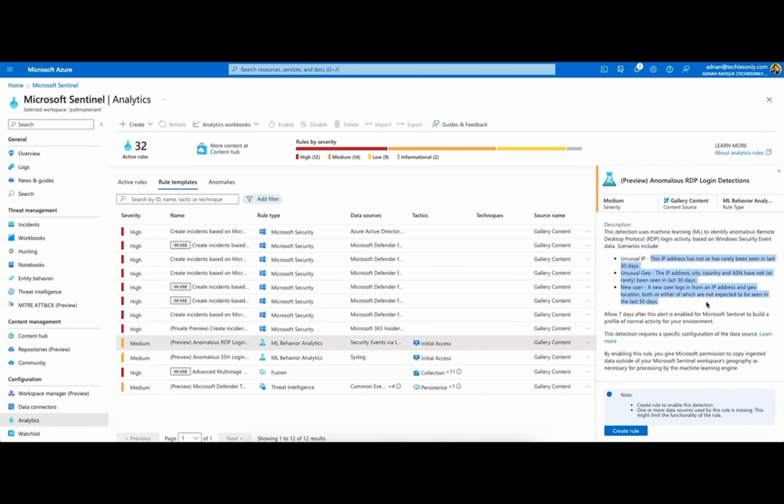Unusual IP: this IP is accessing that virtual machine or desktop and has not been seen in the last 30 days. If you work from home from a particular computer and log into that machine, but a request comes from a different IP, that will invoke this alert. Unusual geo means if the IP address is from a different location, not from the US, and it's coming from any part of the world, then it will invoke it. Also if there's a new user. So basically, that's the criteria in this scenario. If any of these conditions is true, the alert gets triggered, and machine learning automatically sends it.